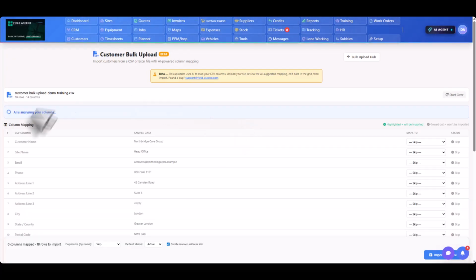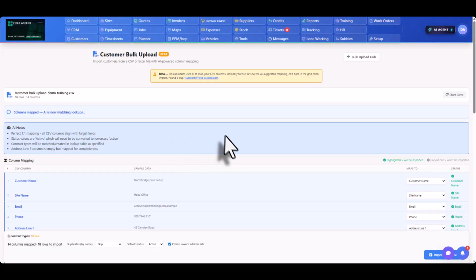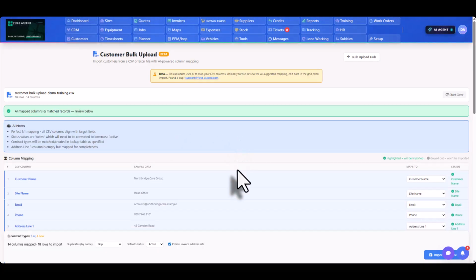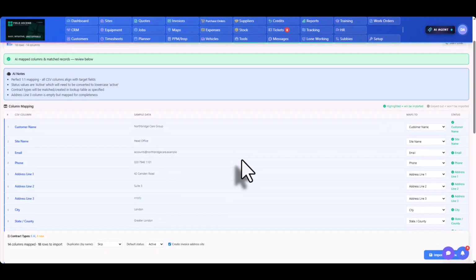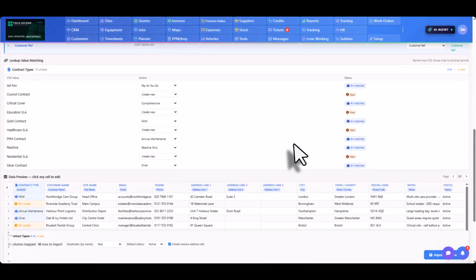Let's click the Customers button. This opens a new modal where you can choose a file or drag one in. It accepts CSV and Excel files. I'll drag this one in, and now Field Ascend's AI is analyzing the columns. Column names aren't always identical between systems. For example, address line 1 in your file might be called site name in ours. So we get this column mapping step.